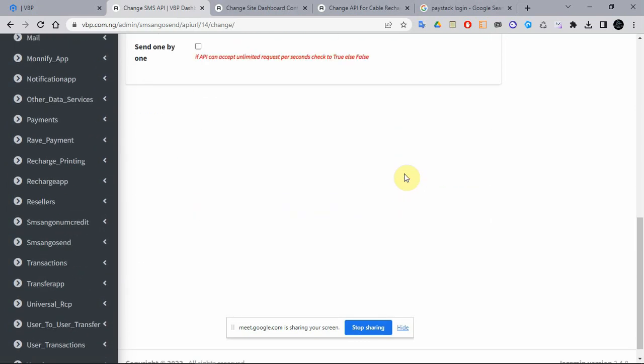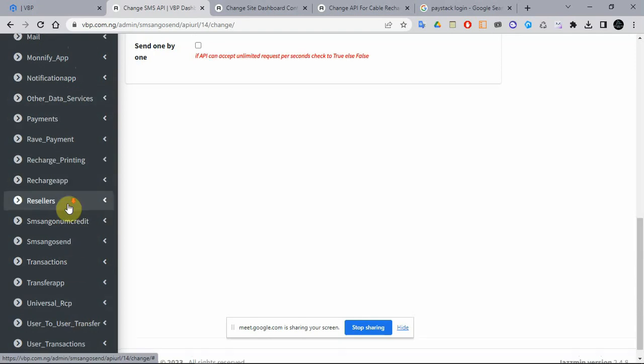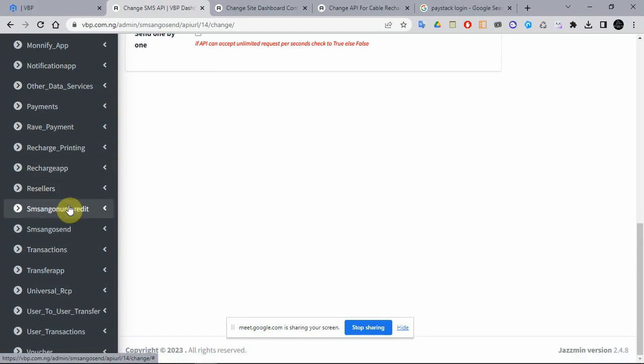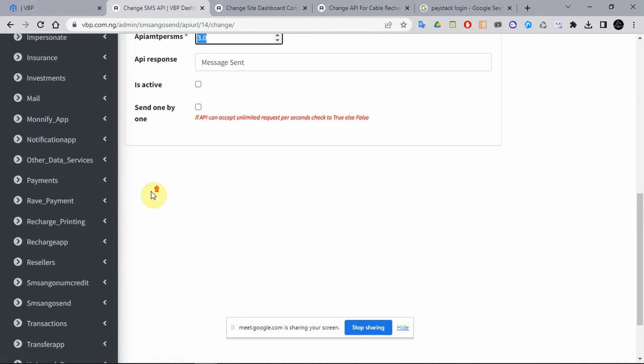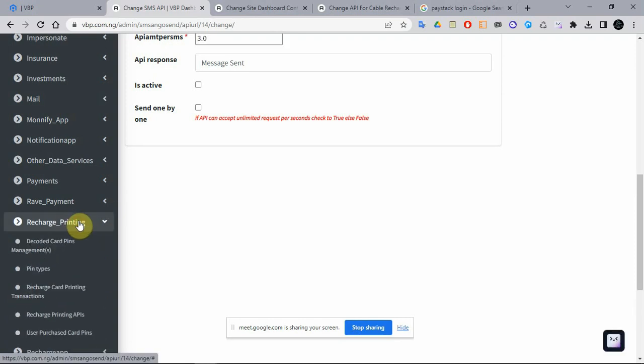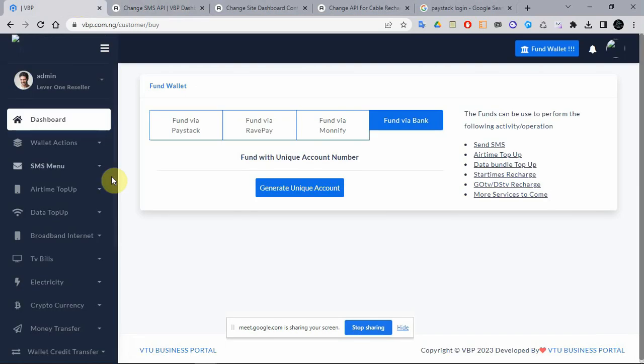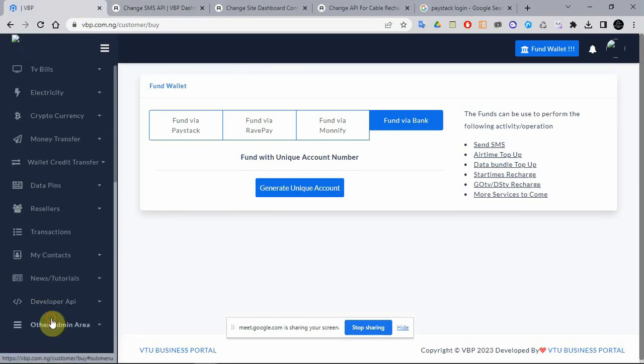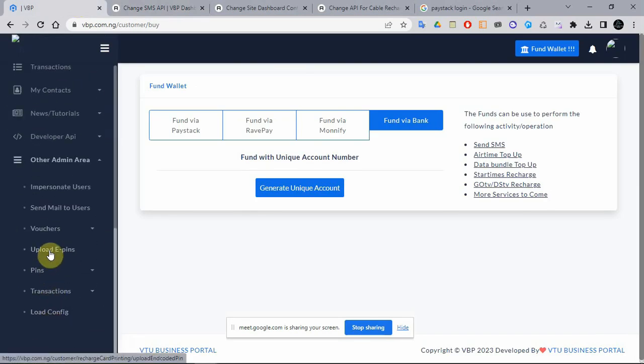So you can see there are a lot of other options here, and that's because this is the demo site. So we need to display everything that we have. The one you were requesting for, which is the recharge printing, this is it, right? You don't need to do anything on the back end. The bulk of what you need to do is on the front end side of things. That's where you generate or you upload pins.